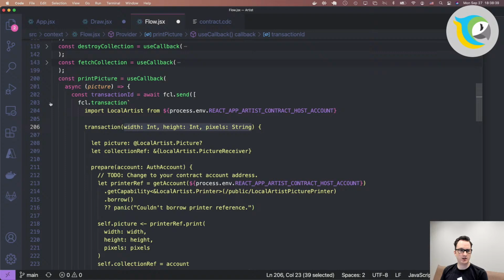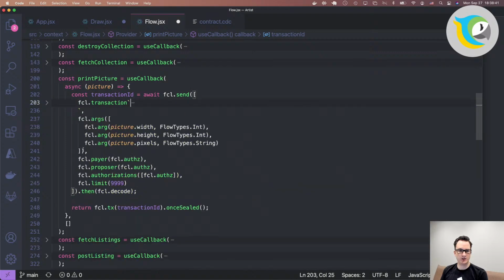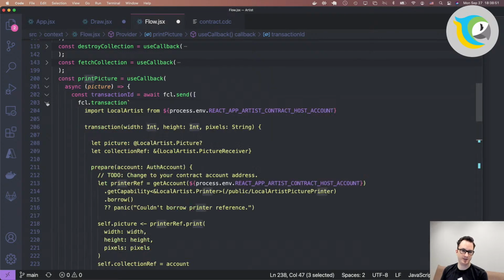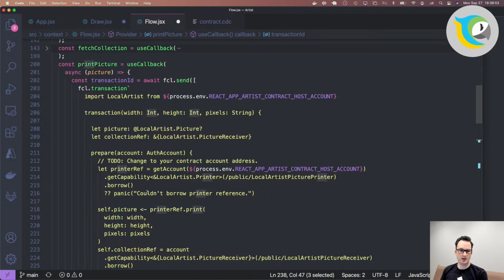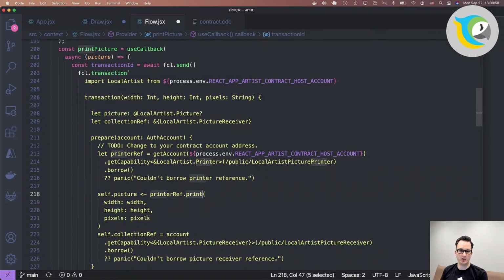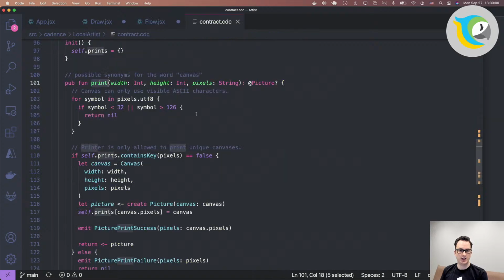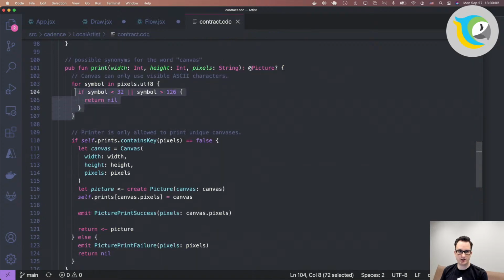Let's go back into right here. So using this args function, we pass in those 3 arguments. We tell it how to convert it, and FCL takes care of the rest. All right, so we borrow the printer reference, and then we call it with those 3 arguments. And what that does is it checks if the symbols are what's expected.